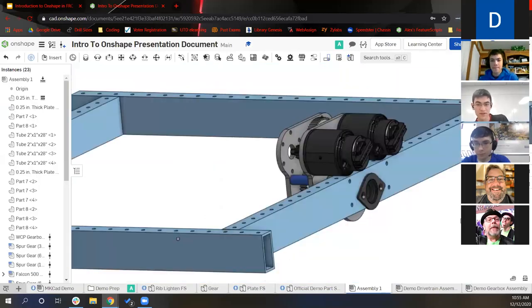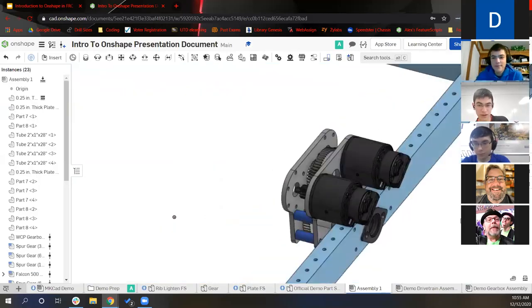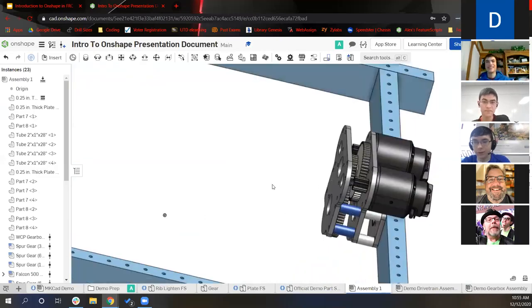There you go. That's a basic drivetrain with a really cool little gearbox attached to it. If anyone is interested to know, that's the single speed gearbox that 930 used last year. It's designed for 8-inch pneumatic wheels, or 6-inch, sorry.